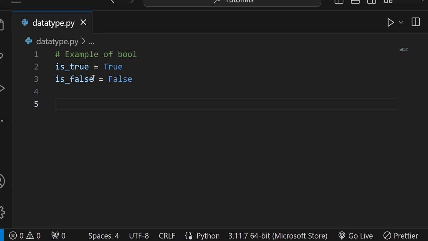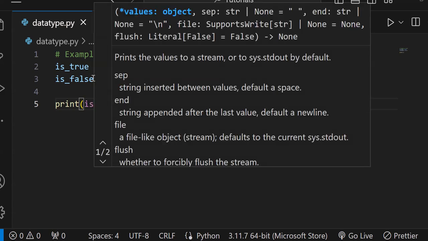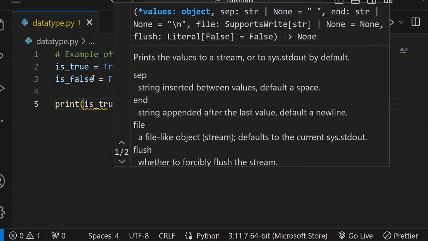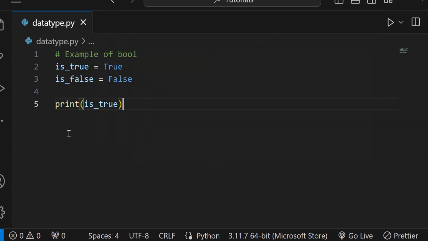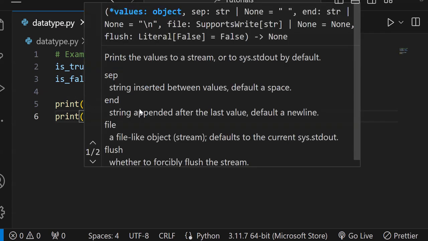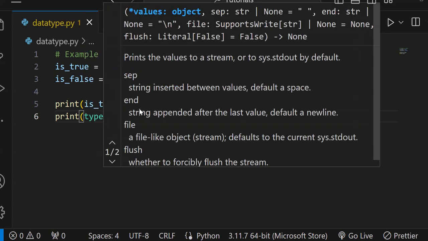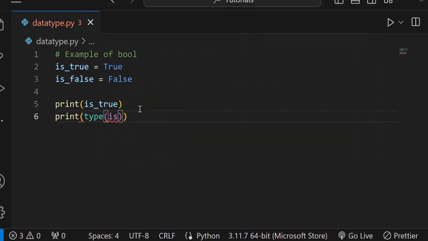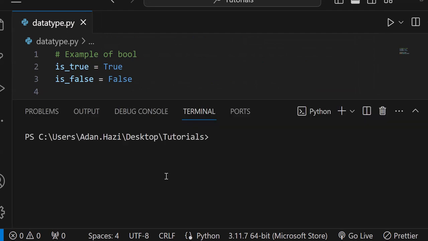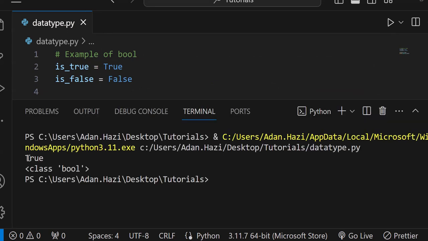So I can print either of our variables. Let me print the first one. Print our first variable, which is true. Okay. Let's also confirm its type. Let's say print the type of is_true, our variable. If I run this code, what do we get? The value of our first variable is true, and then the type is the Boolean type.